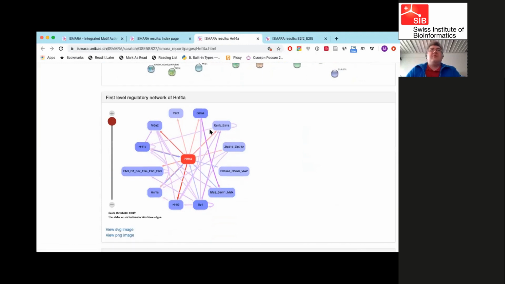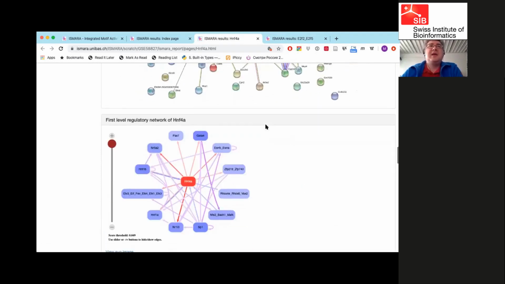Then we have the first level regulatory network. This picture, as Eric said, is interactive in the sense that, first of all, you can get information. If you move your mouse over the motif name, it shows you the corresponding Z value. And you see the motif of interest, in this case HNF4 alpha, is in the center. The one in the center is always red. It just indicates that this is the central one.